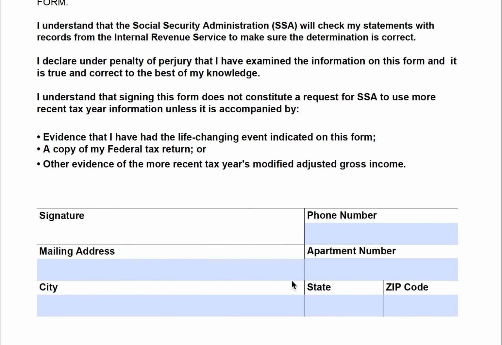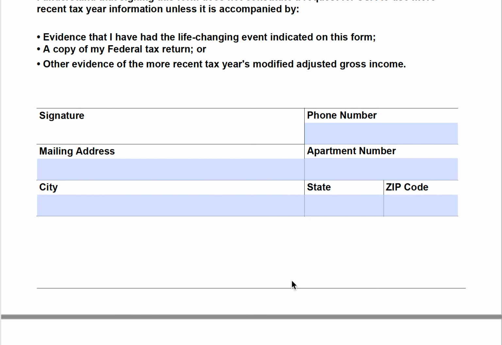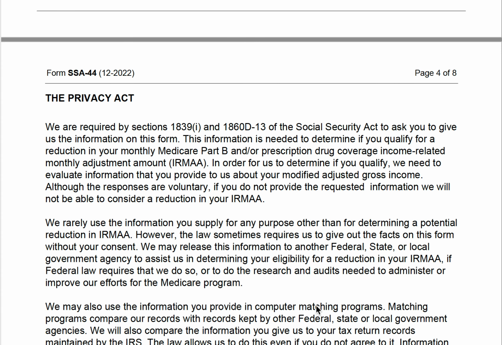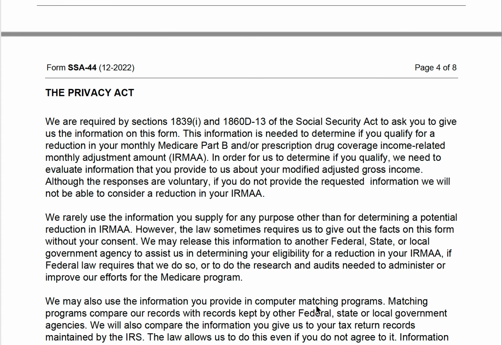Of course, this is only 3 pages of it, so I'll lightly go over what the rest of the form contains. So there's the Privacy Act. This talks about what the federal government can and cannot do with your information. You don't have to complete this form at all, and you don't have to provide any information at all. However, the reason you're doing this is to lower your Medicare premiums.